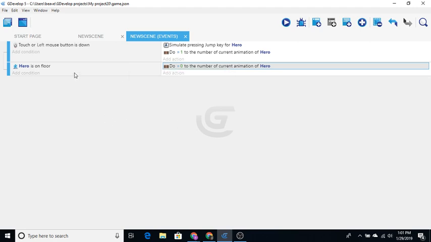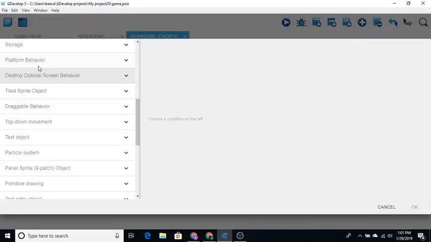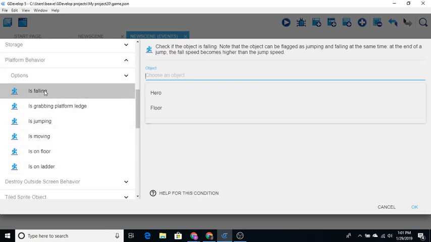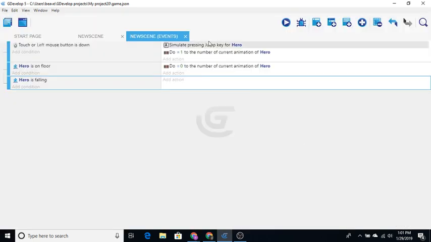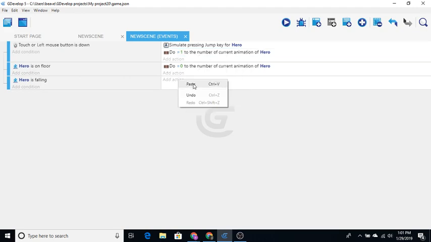And I'm going to test for one more condition also, because our player's going to be able to fall off of a platform, and we don't want him running in the air when he's falling. So we'll just reuse the jumping animation for that. So we'll do another condition. Platform behavior again is falling. And we want it to be the jump one, so we'll copy and paste that.